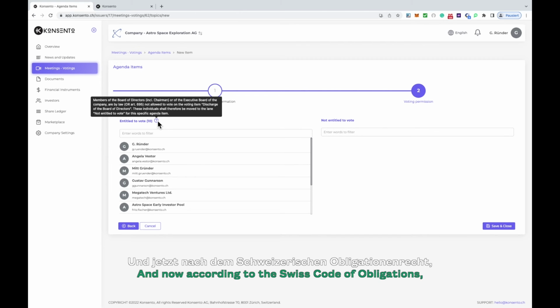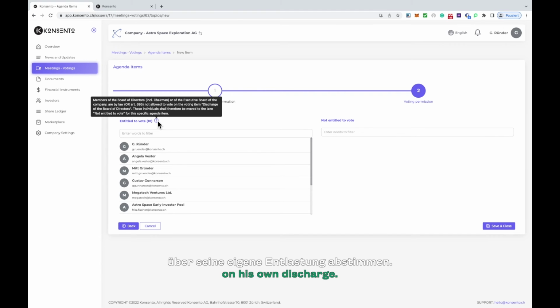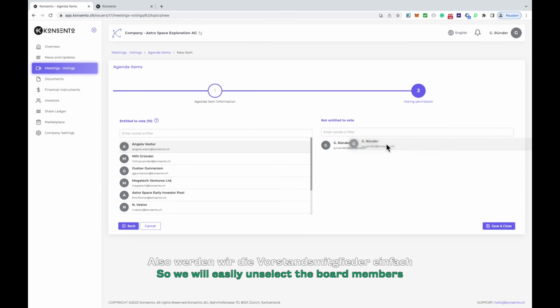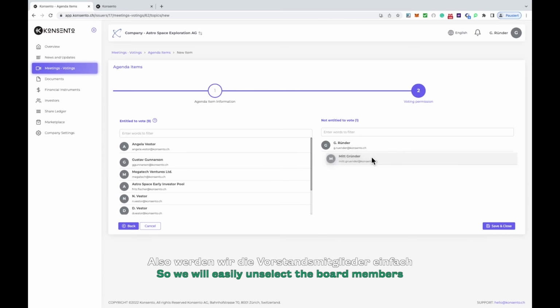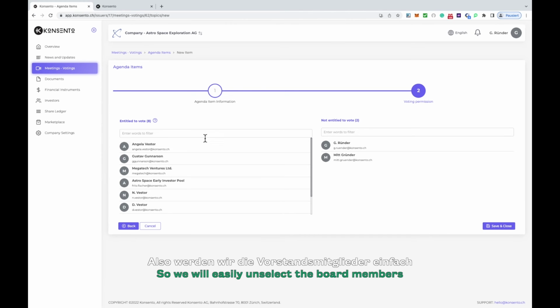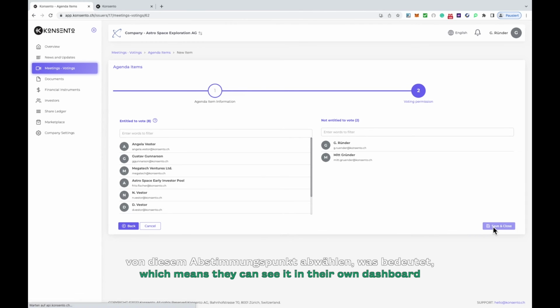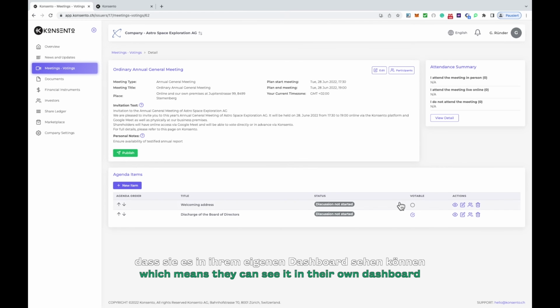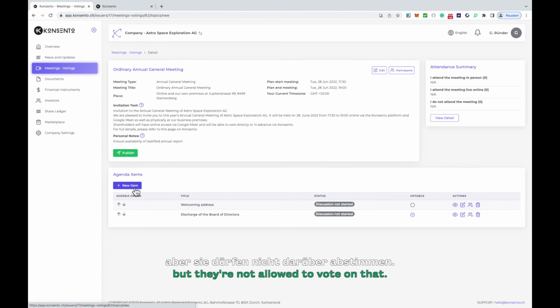And now, according to the Swiss Code of Obligations, a board of directors is not allowed to vote on his own discharge, so we will easily unselect the board members from that voting item, which means they can see it in their own dashboard, but they're not allowed to vote on that.